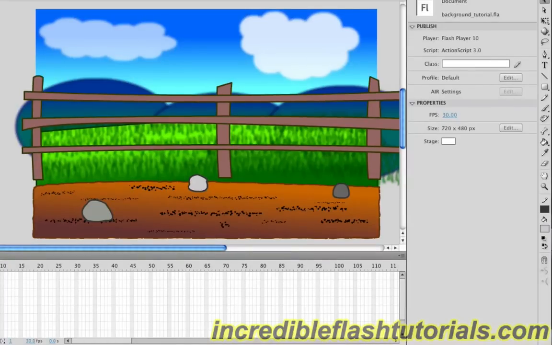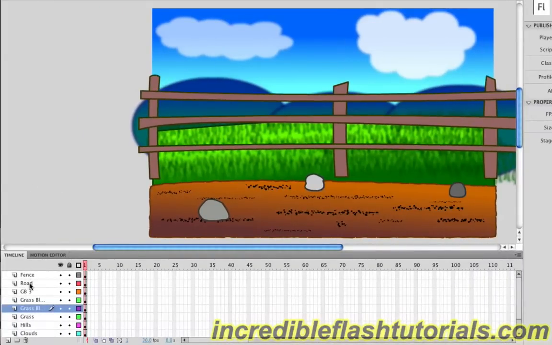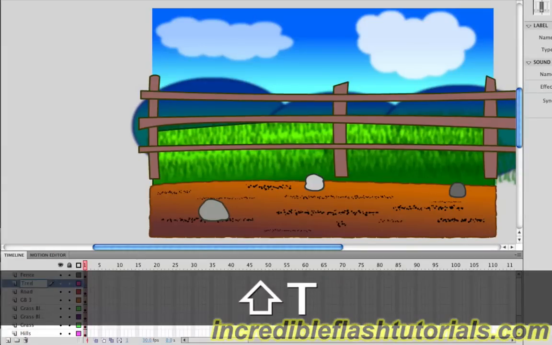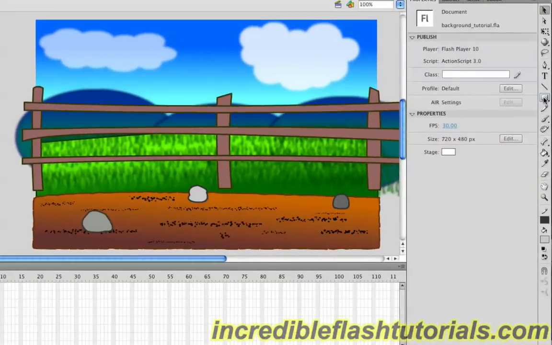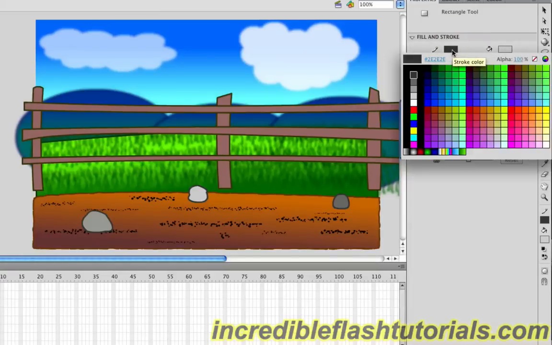Okay, for our last piece of scenery, I'm going to add a tree behind the fence. So let's go ahead and do that. I'm going to come over to my timeline, and right below my fence, I'll click the road symbol. I'm going to make a new layer, name it tree, and then hit enter. Now I'm going to come over to my rectangle tool and select that, and then come up here to my stroke color, and we're going to go with a darker brown for the tree trunk.